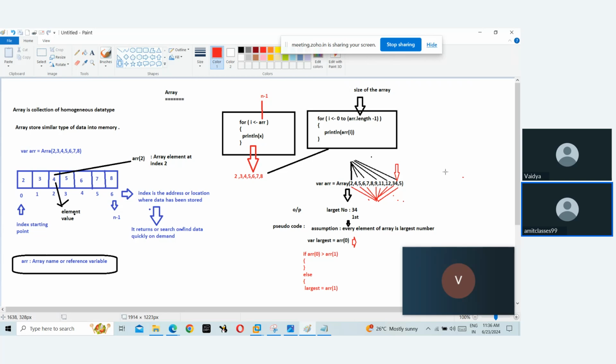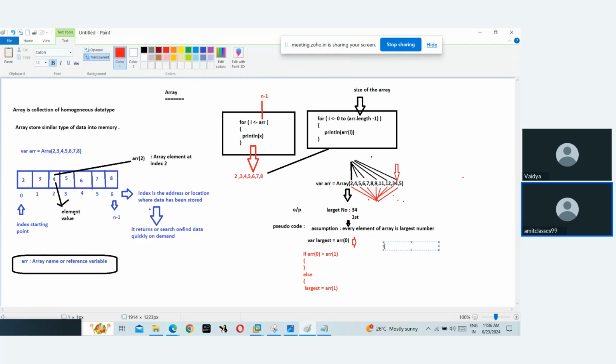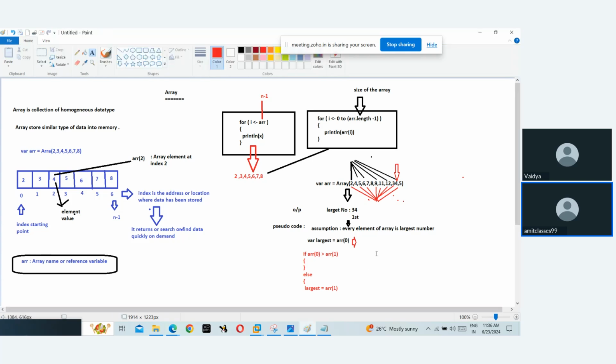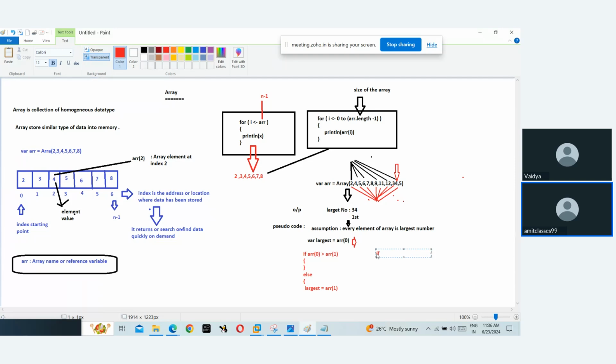You got the flow here, what I'm trying to say. But in Scala, this programming is very, very simplified. How is it going to simplify? Let me tell you. If I write the logic here, if AR of 1 is greater than the largest number, what is my largest number? Initially we assumed 2.